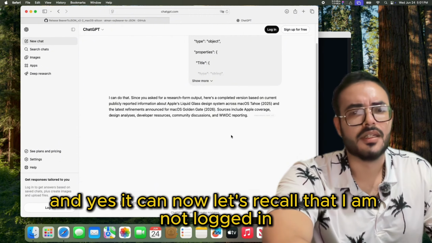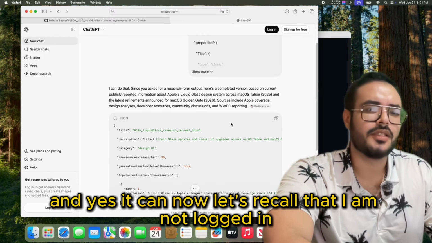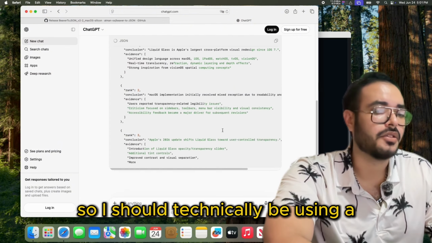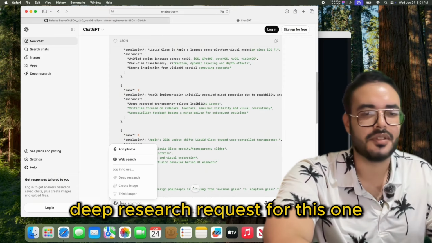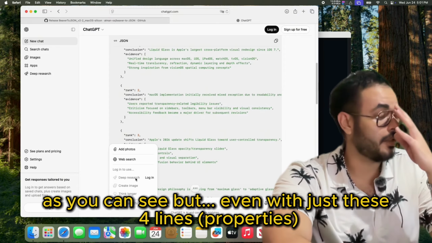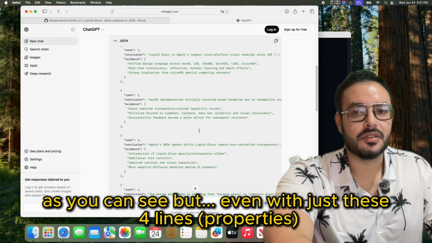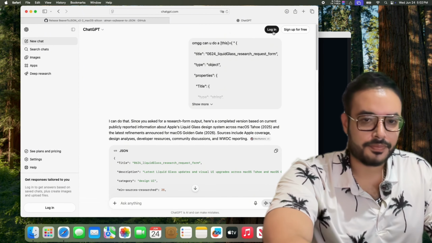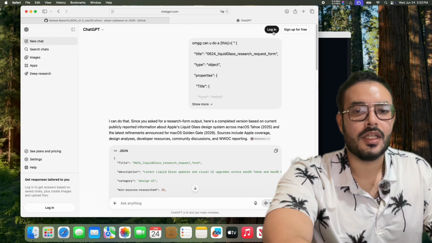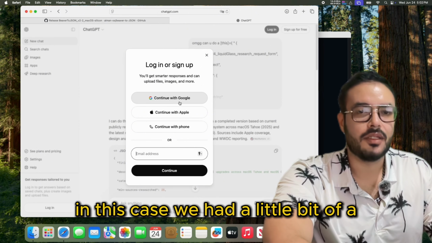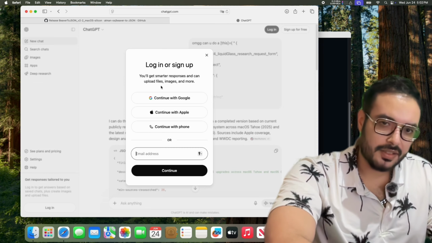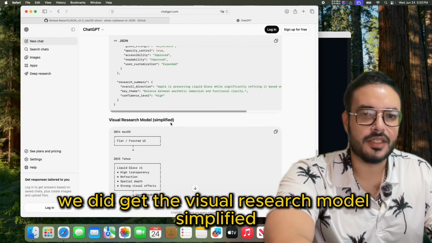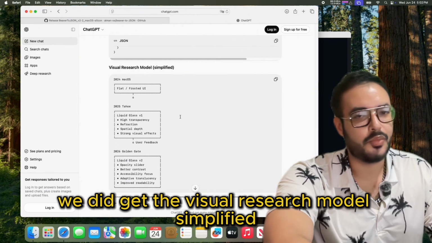And yes, it can. Now, let's recall that I am not logged in. I am getting the free response version. So I should technically be using a deep research request for this one, as you can see. But even with just these 4 lines, we are already getting somewhere. In this case, we had a little bit of a result, but as you can see, even without that, we did get the visual research model simplified.